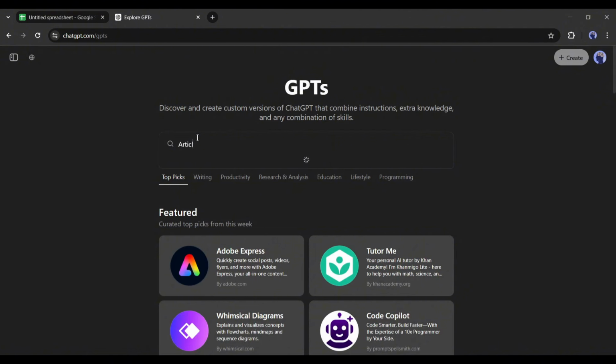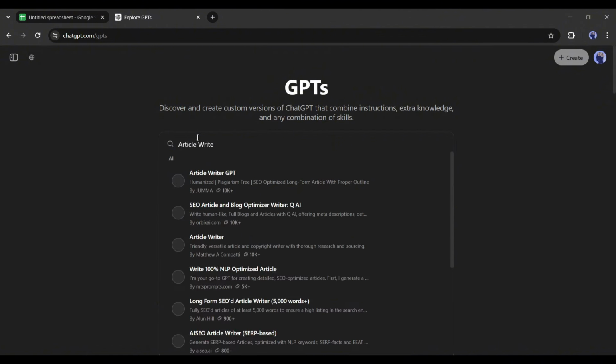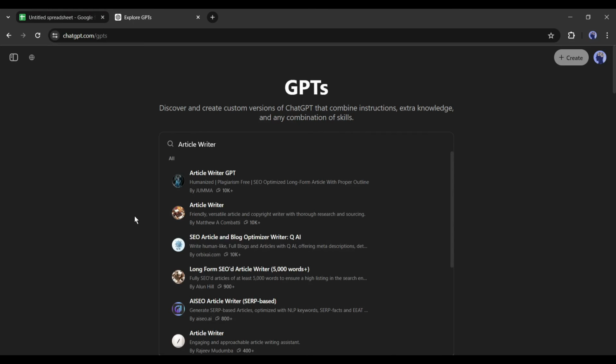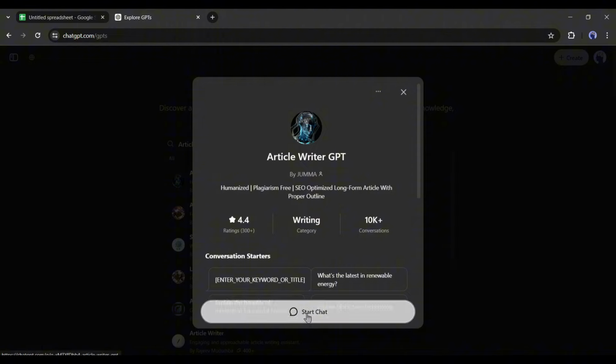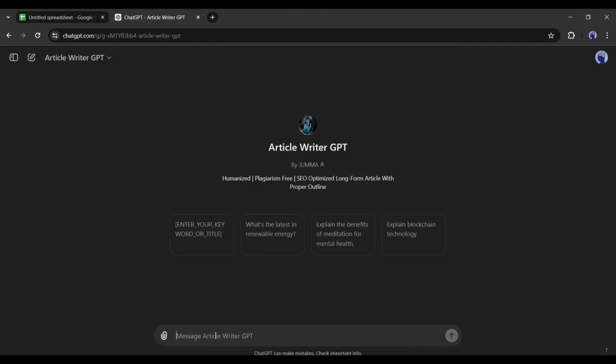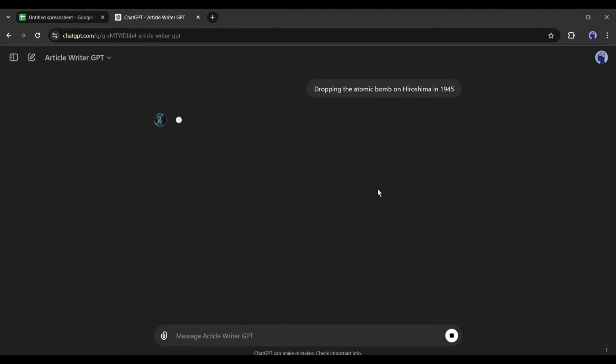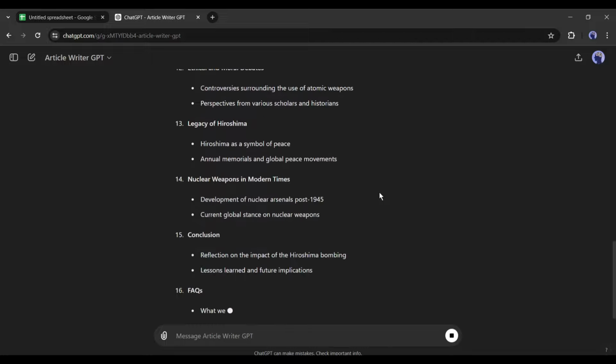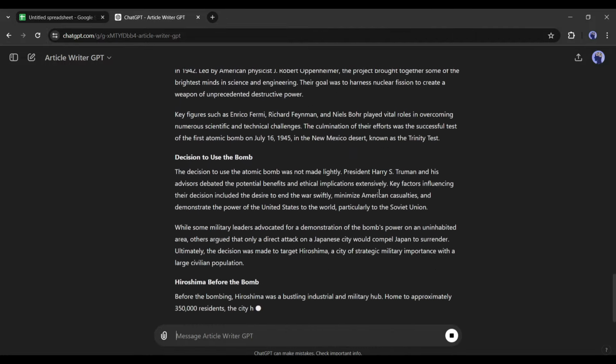We need an article writer GPT. Come to this search bar and search for article writer. After getting the search result, select this article writer custom GPT. Click on Start Chat and then type your topic or paste it on this prompt box, and then hit the Enter button. ChatGPT will start writing a well-crafted article.